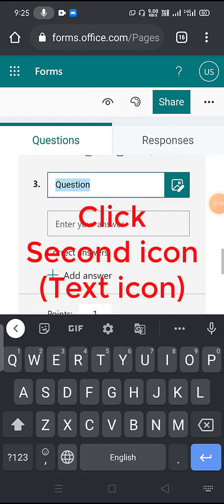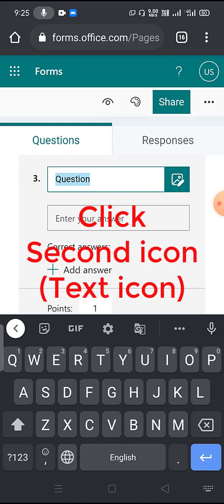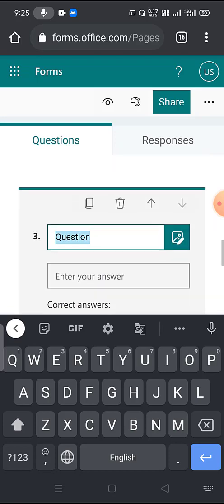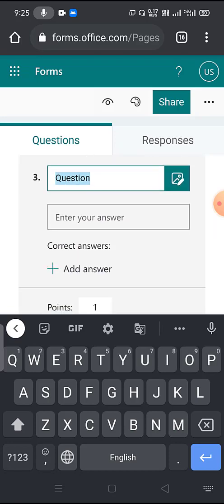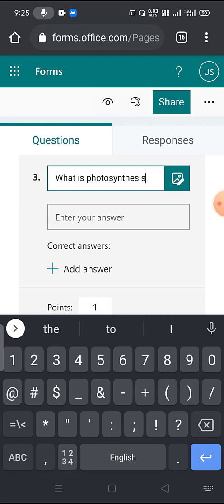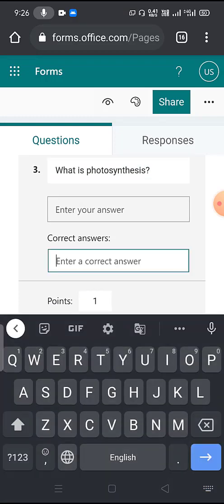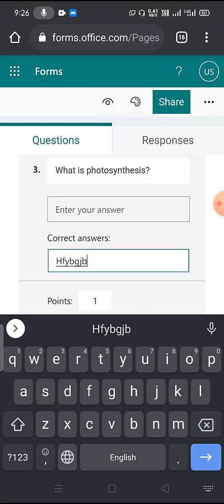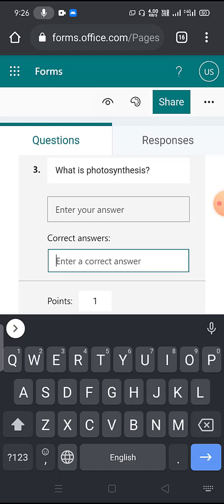If you want to make descriptive questions, 3-mark question, 4-mark question, you can add here a question, like what is photosynthesis? The same way in Google Forms also the same thing is there. Here the students will answer. If you want to create such a question, we can, or else we can avoid such descriptive questions. So just type add answer and you can type the answer here and go for the next question.